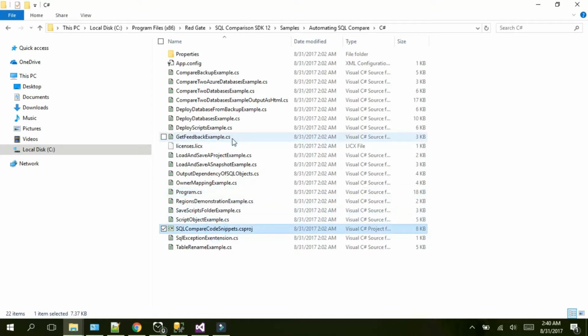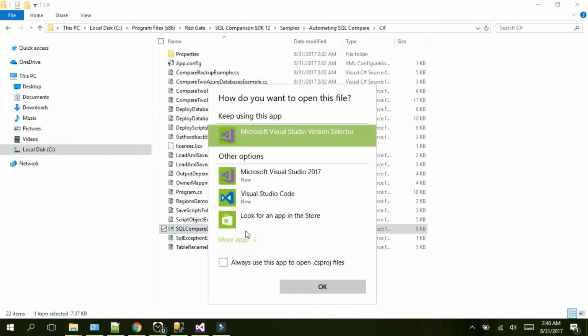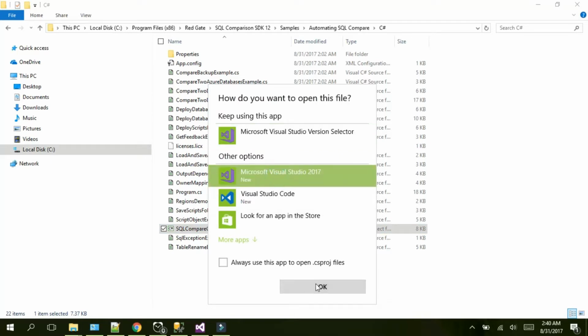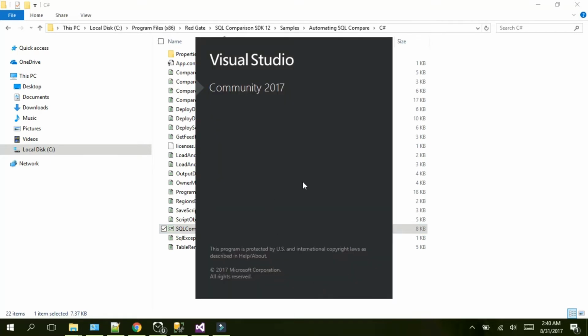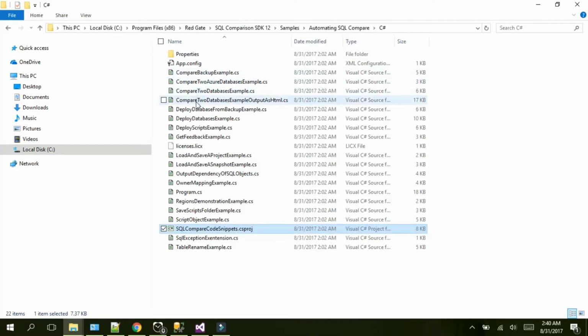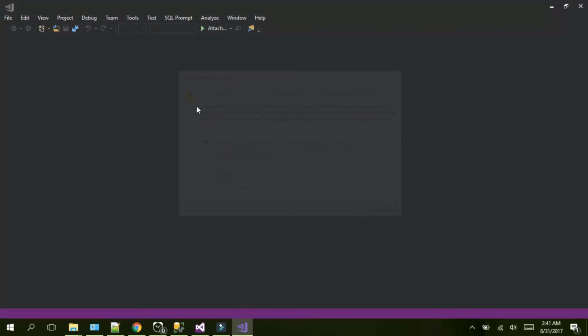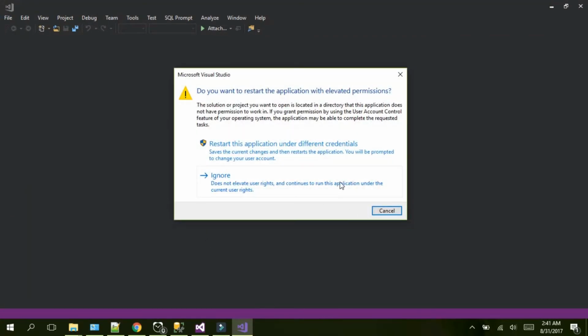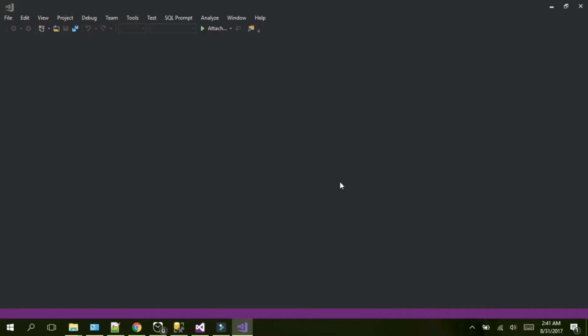If you look over here, you'll see a CSproj file. If you double click it, you can actually open it up, and you'll realize that you can run these examples that RedGate has so kindly included in their program. Yeah. So anyways, it's loading.